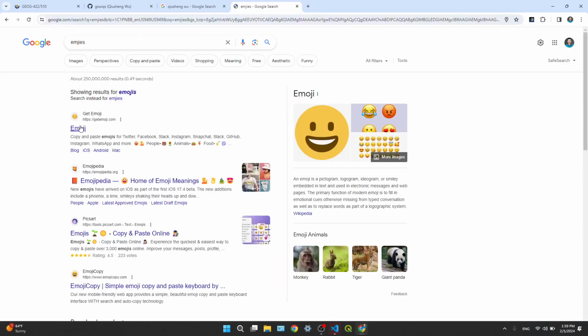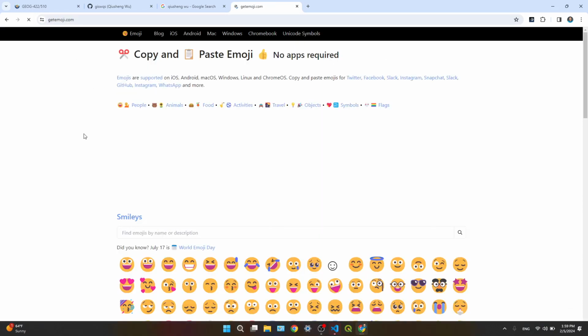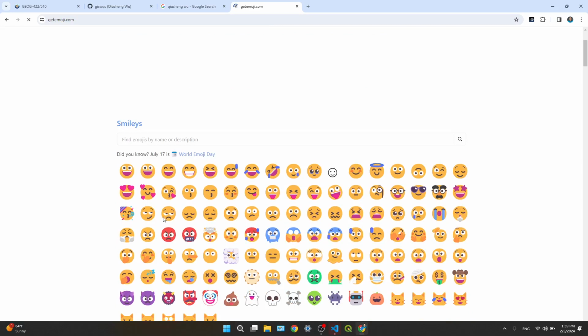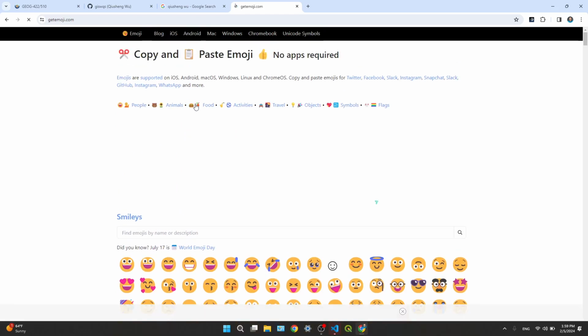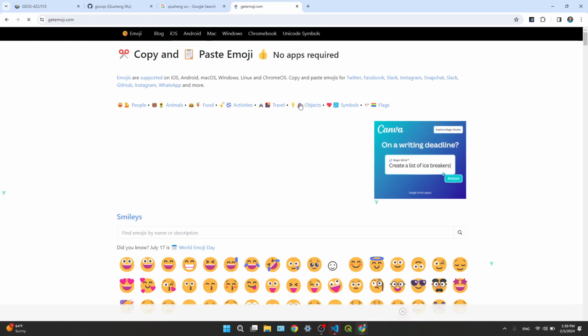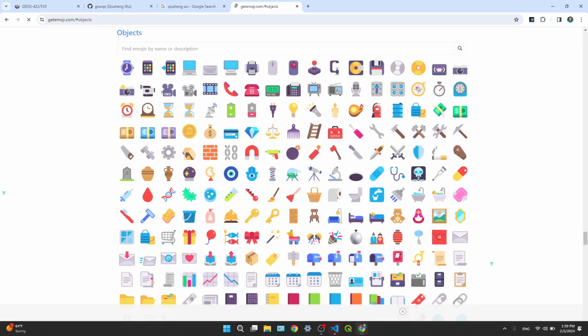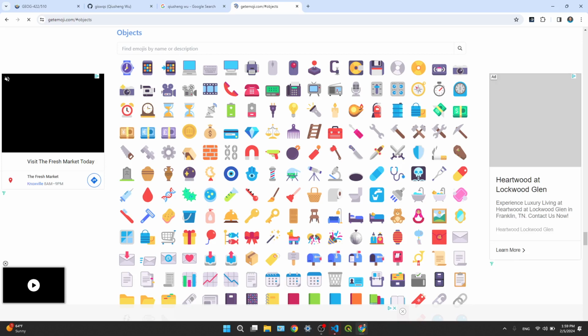You should be able to copy and paste. So I just search emoji, for example, here, and you can find anything you like and then just copy and paste. I think so. For example, this one here. Objects, for example, or symbols, right? So I can have maybe an icon here.